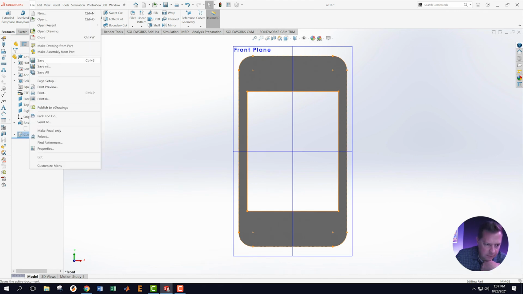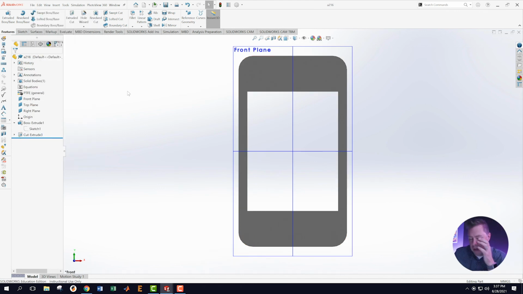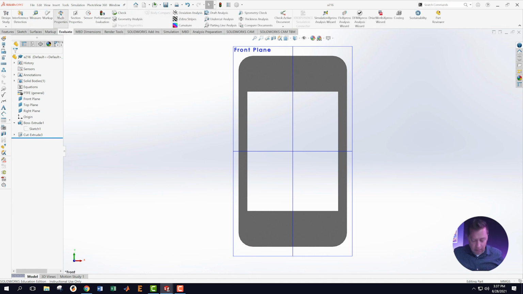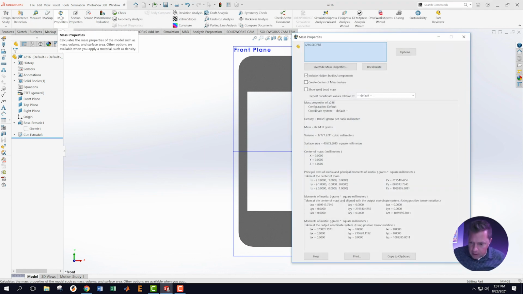Okay, so let's save this. We're going to check our mass properties. So one of the things you can see here is that we will run into trouble. And as we run into trouble, we need to know how to debug. And part of the activities that you're doing today are helping you learn how to debug.